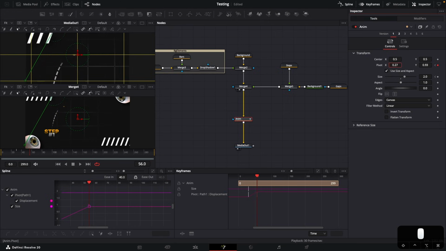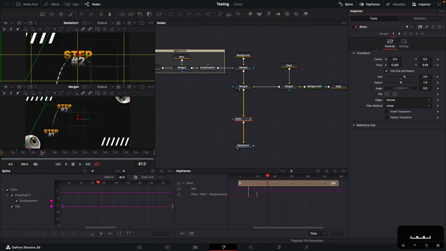Remember, the text should be at the center, so the pivot will not match the center. And yeah, it should be correct. Let's see. Yeah, like you can see, we hit the second. So now you have to hold until you see the line going out of the text, so somewhere like this, and set another keyframe, then move forward in time until you see the line hitting the next title.